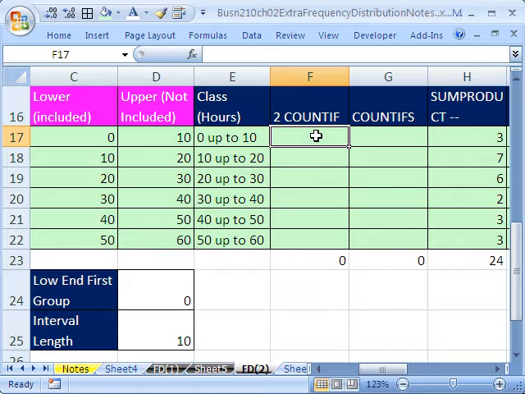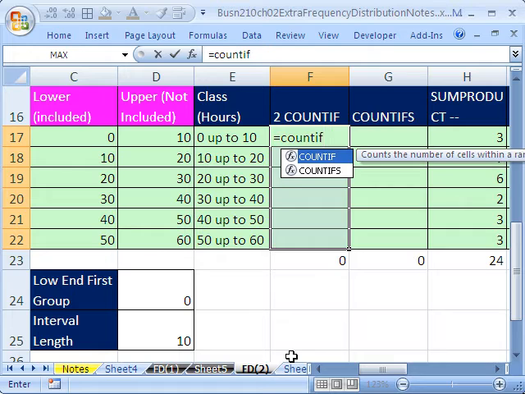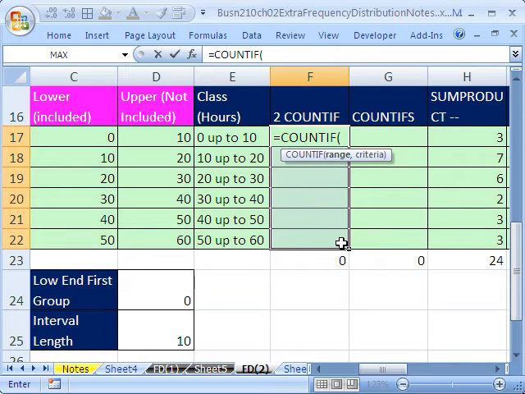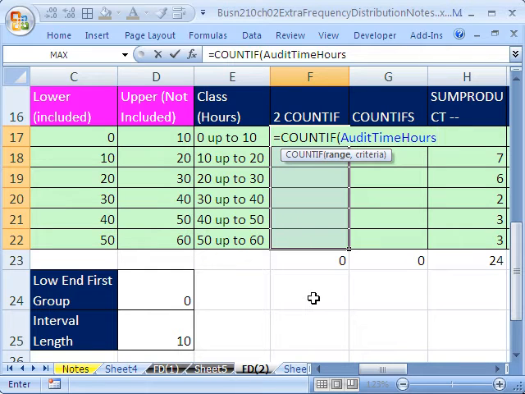Now do our 2 COUNTIFs. We should already know how to do this one by now. We've done it so many times in this class. Equals COUNTIF. And we're going to say the range. I'm going to hit F3, audit time hours, comma, and then our criteria is going to be in double quotes less than, end double quotes, ampersand, that one. So you want to say everything below it, because it's not included in this class.